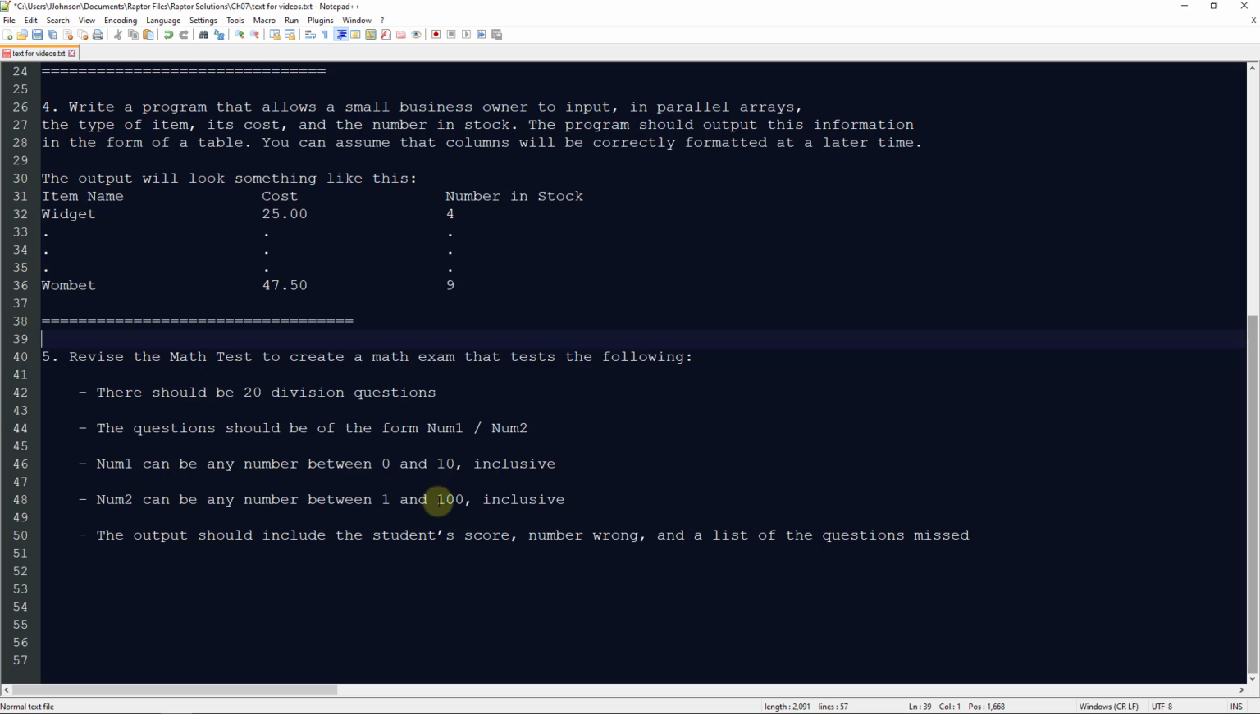Programming challenge number 5 is to revise the math test to create a math exam that tests the following. Now, if you've not done the video for the math test, I've got another video that's separate from this one that shows you how to do a math exam for addition. And what you're going to do, if you've done that one already, then you can take that and create this program, and this time we're going to do division.